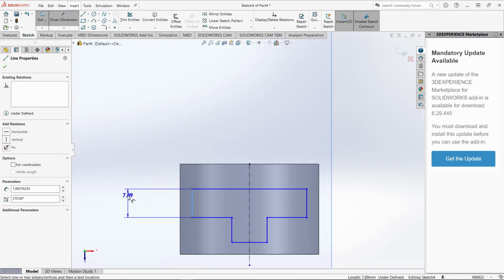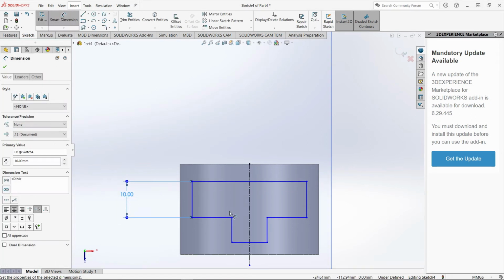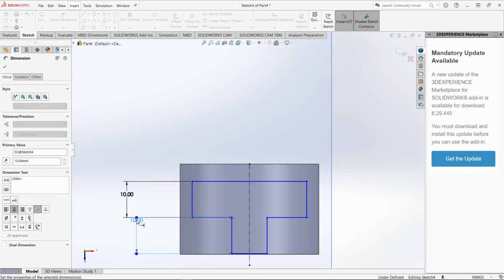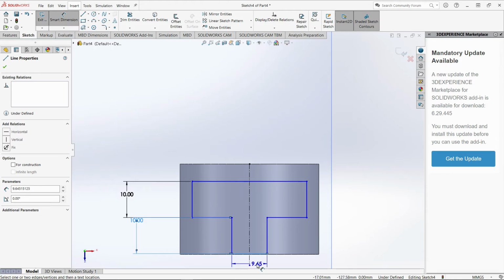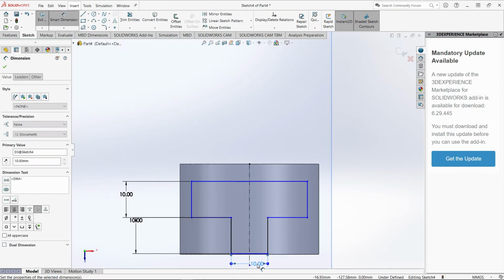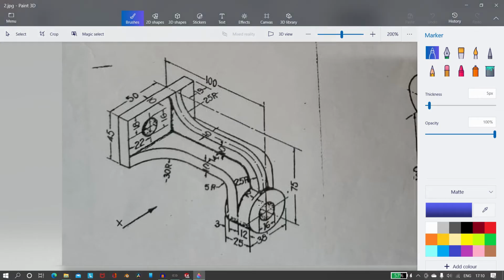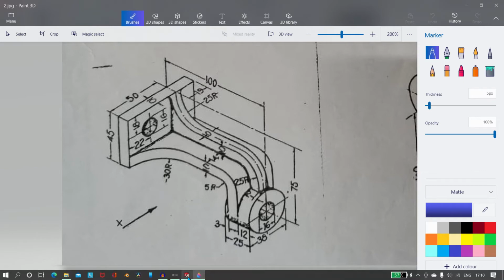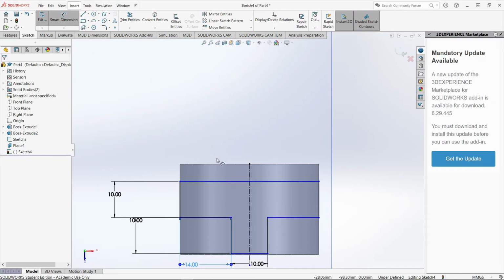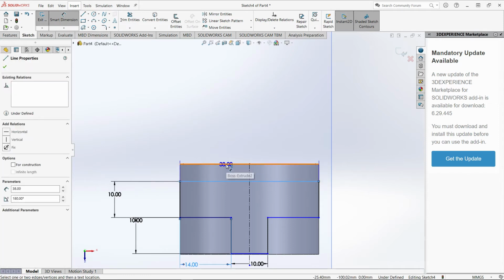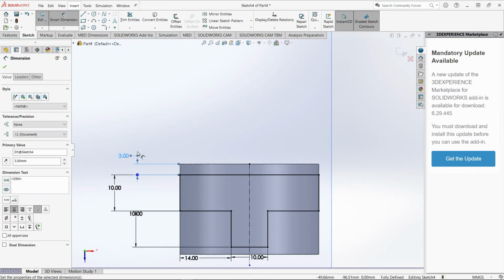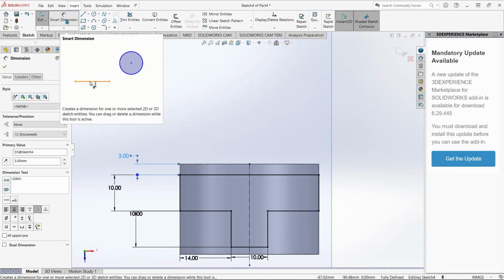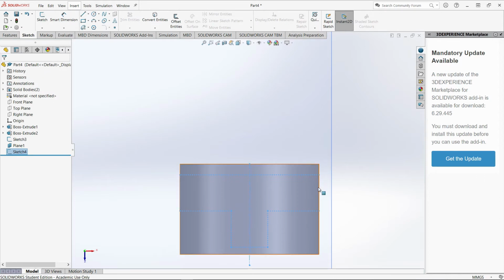Previously the dimension figure was 10 and 10, and this particular width was 10 again, and this was 14. So it's done. Now all we need to know is from where this particular starts. We have a reference over here as 3, so we can offset this particular line from the edge of the cylinder by 3. Okay, so this is 3.